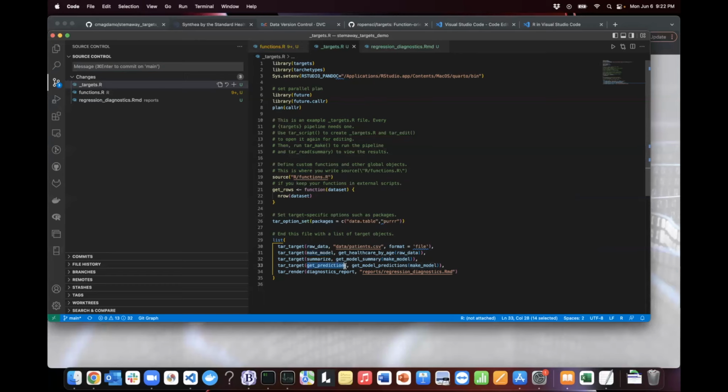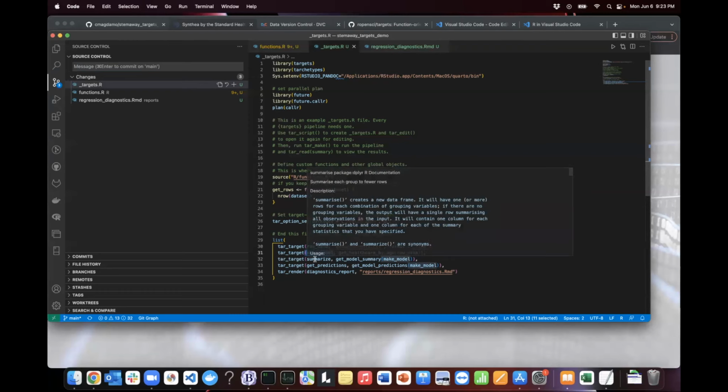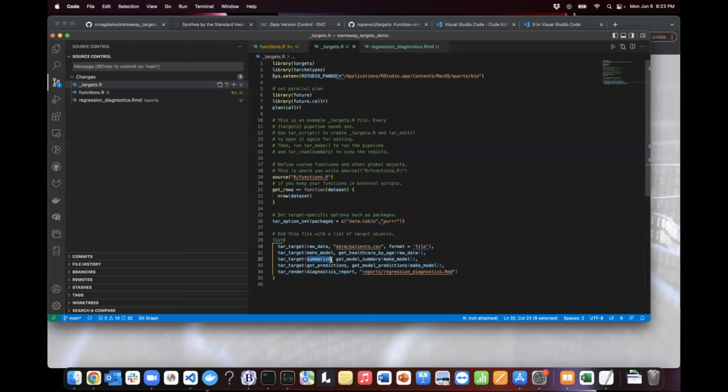We then have another target called getPredictions, which is defined by getModelPredictions, which takes as input makeModel. Notice that both of these steps or targets have makeModel as an input. makeModel is what's actually generating our model. These two targets can be run independently because they don't depend on each other. They simply depend on makeModel being run and having valid results. Once that's the case, we can launch a job or process to run the summarize target in conjunction with the getPredictions target. One is simply summarizing our model, and the other is using the model as a prediction mechanism to predict on new data.